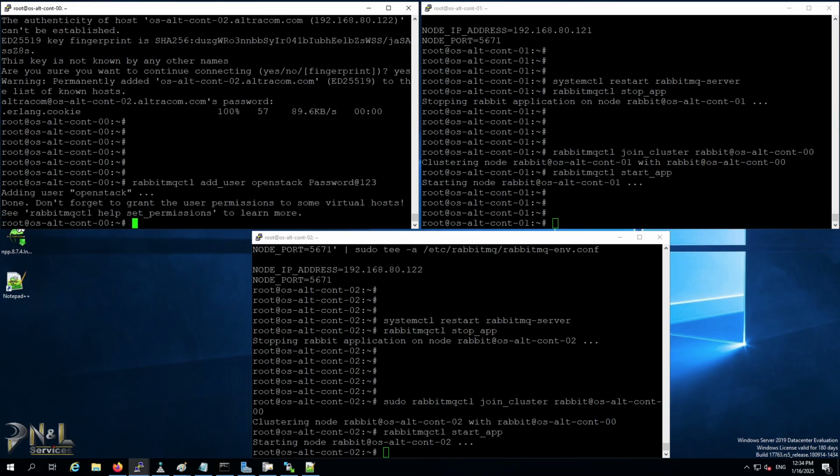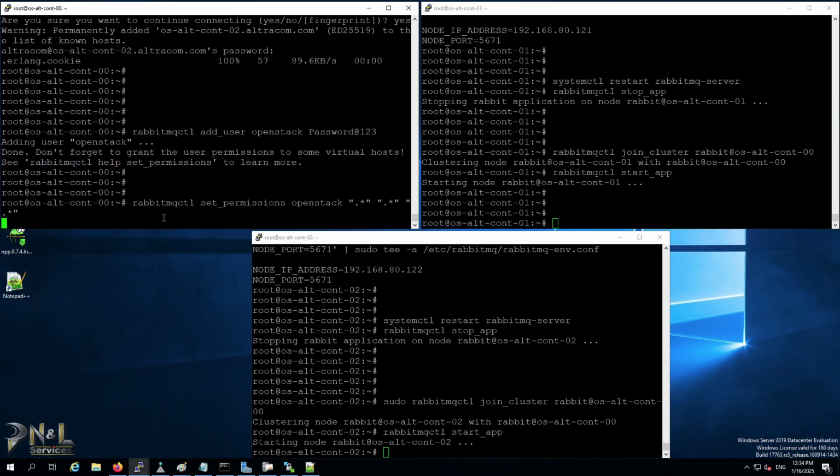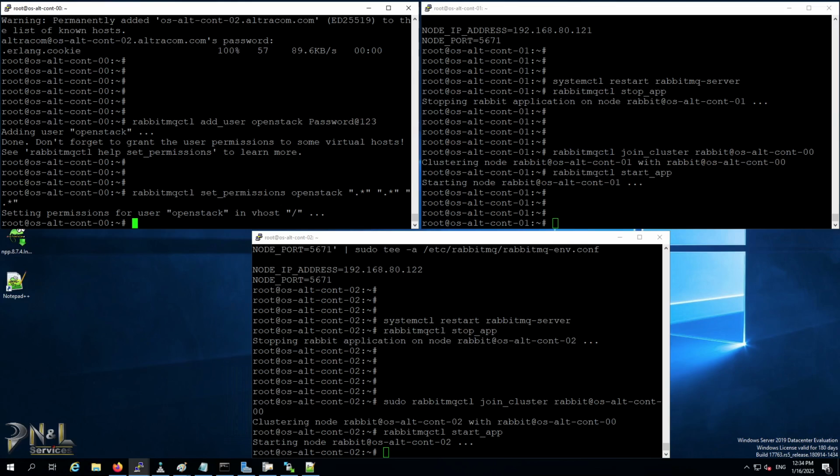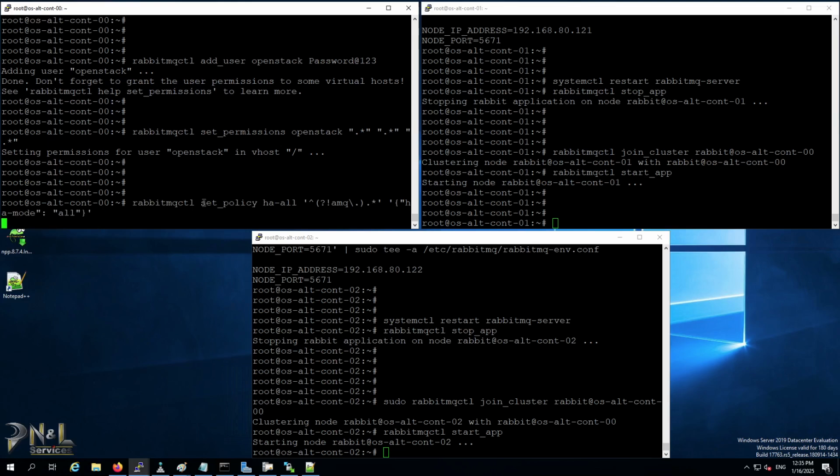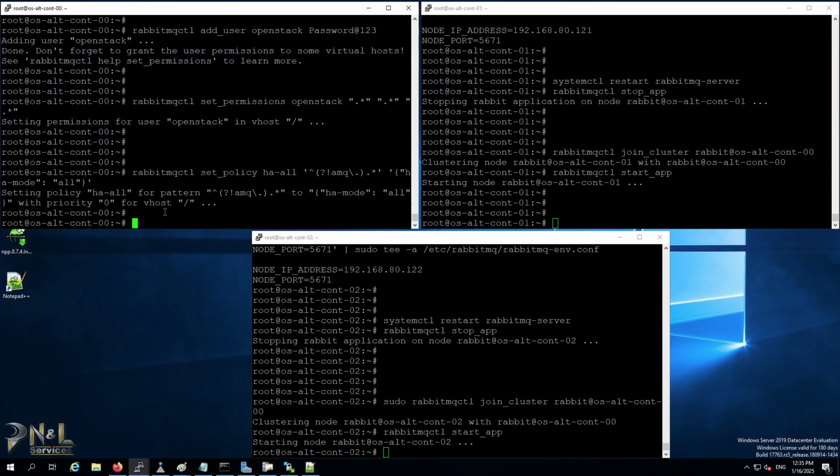The next thing is we're going to grant the OpenStack user permission to be able to access the RabbitMQ services. Then we will now set a RabbitMQ policy for high availability. So this is it. We allow this. And that's done.